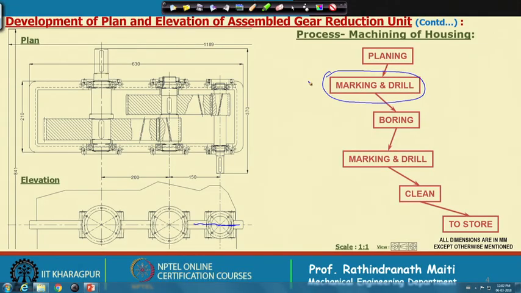But here one important issue is that once the bolts and nuts are opened, and then again if you try to replace them, will they be in the same location? Probably not. That is why two holes for dowel pins, that is locating pins, are also made during this first step of marking and drilling. Then the dowel pins are put there, and with the help of bolts, they are tightened.